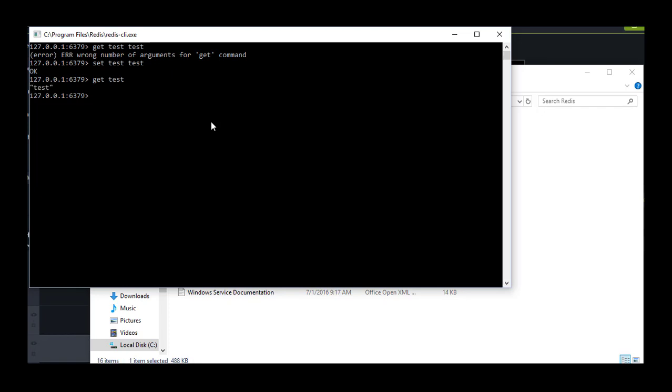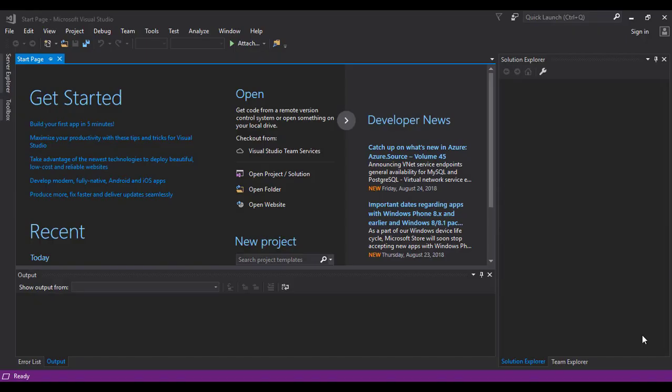So you can see our Redis is working. I just set a key with the name of test with the value of test, and then once I get the key, I get the results. So that means our Redis installation is working.